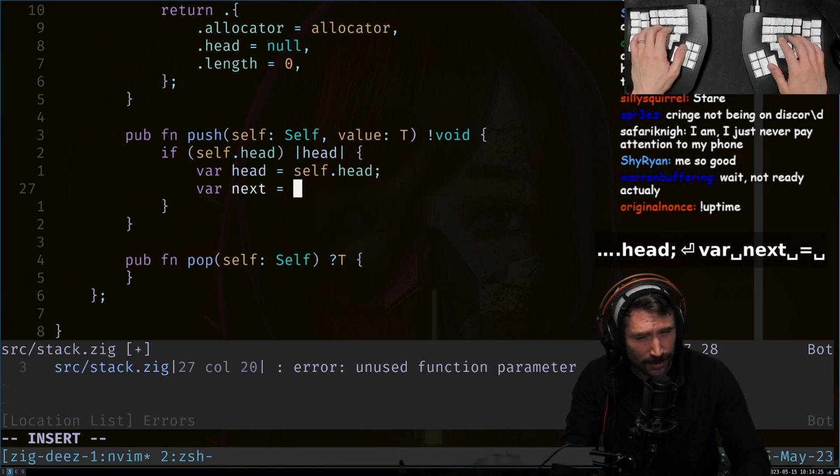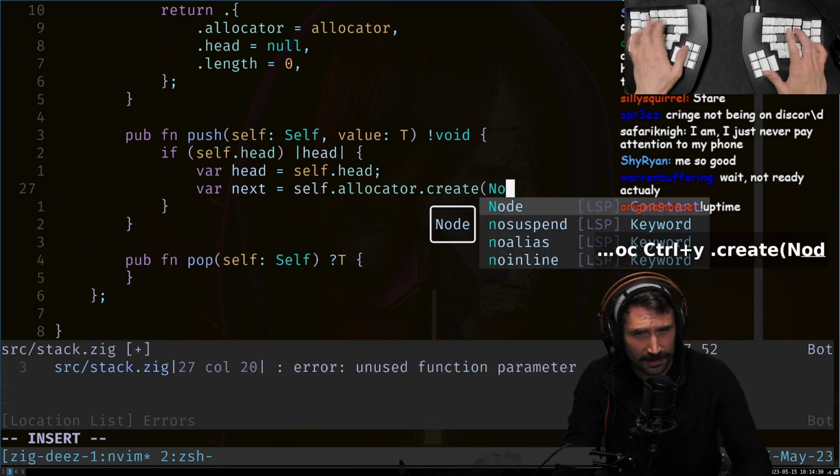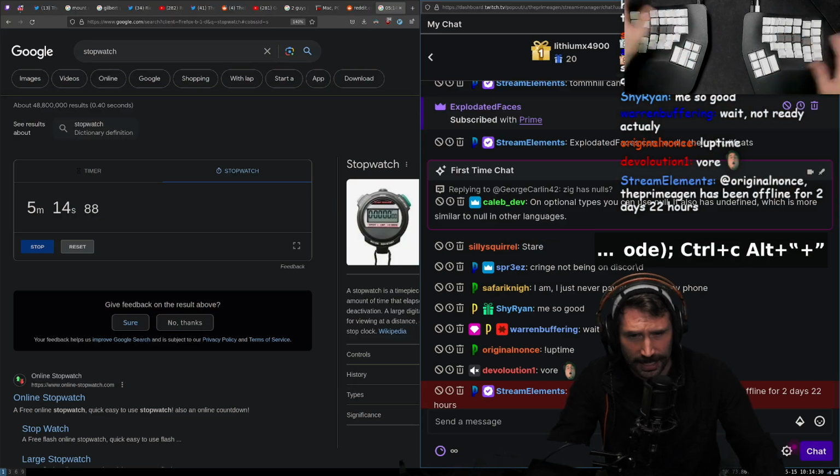Var next equals self dot allocator create node, I think is all you need, right? I think I got that right.